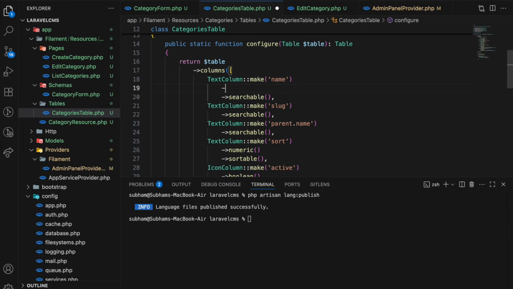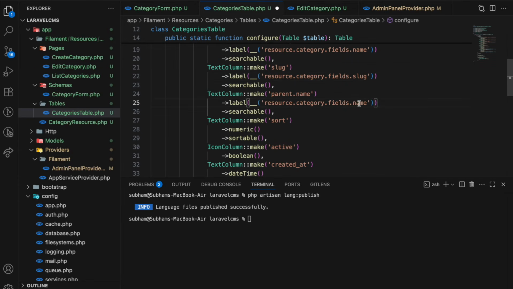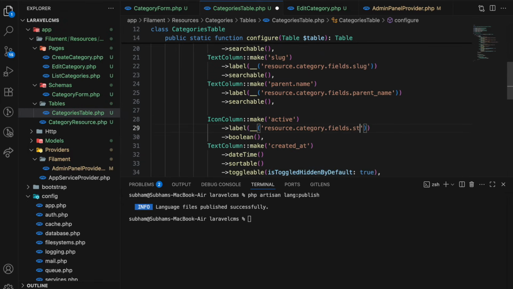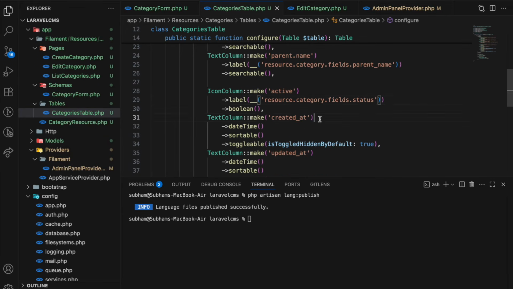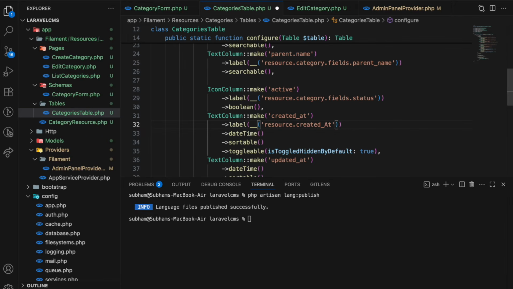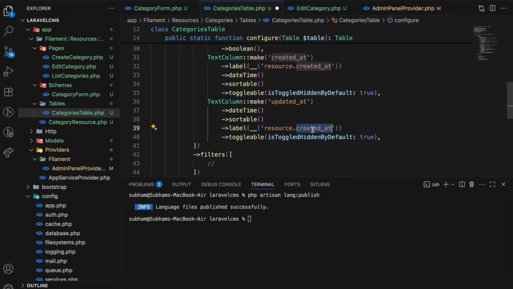So here, first thing is I need to use the label, of course. Fields.name. Short is not good to show, I think. I can remove this, and this should be status. And for created it, since these are the common things, I will just create a common created it, and then a common updated.